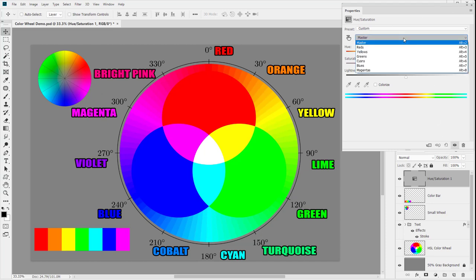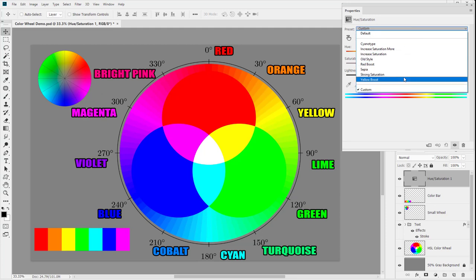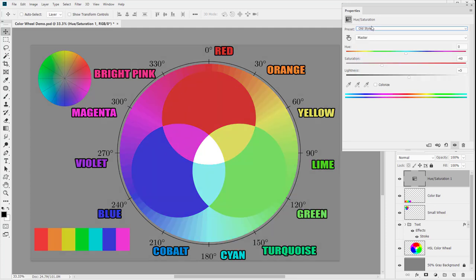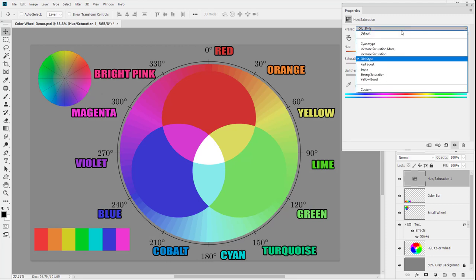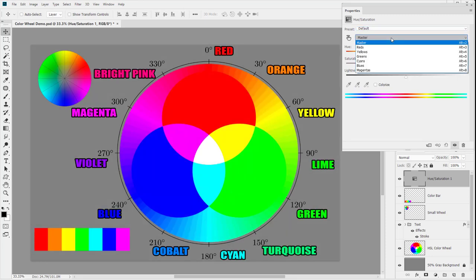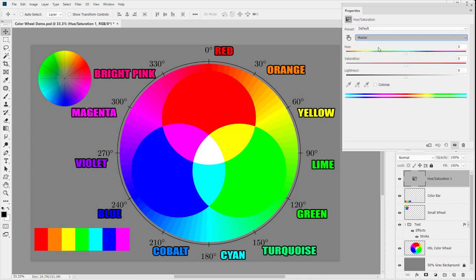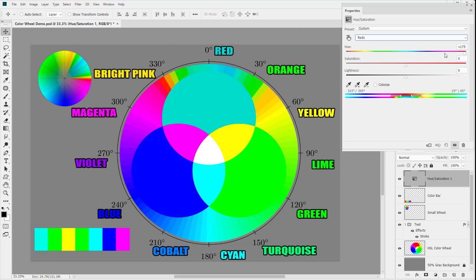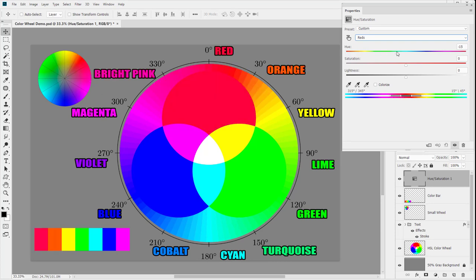Notice that we have, of course, first presets, which will do things like yellow boosts, or old style, which just kind of dims things down. There's more though. Let's go back to the default. Under master, we could instead just affect the reds, and notice that this is now being adjusted. Now we will target only the reds. We can spin those around and get them to any kind of hue that we want.